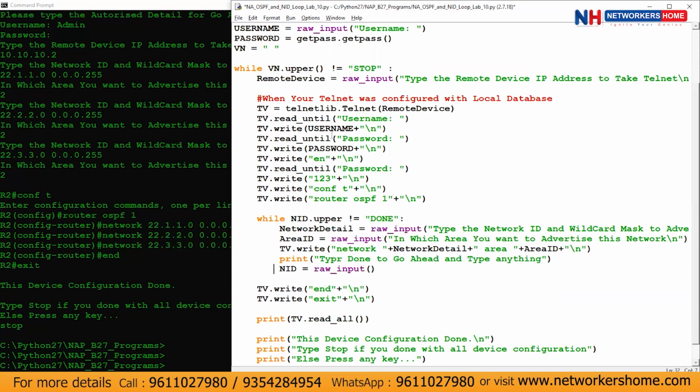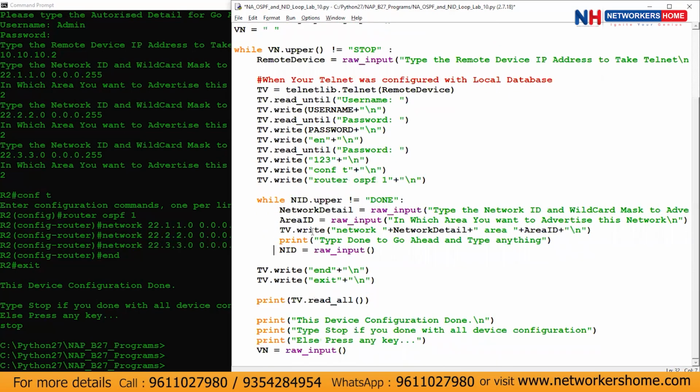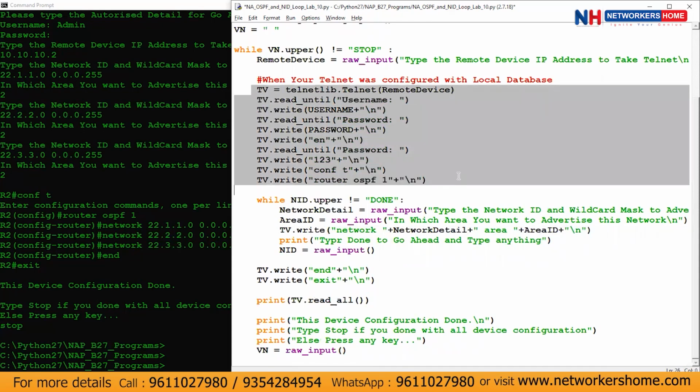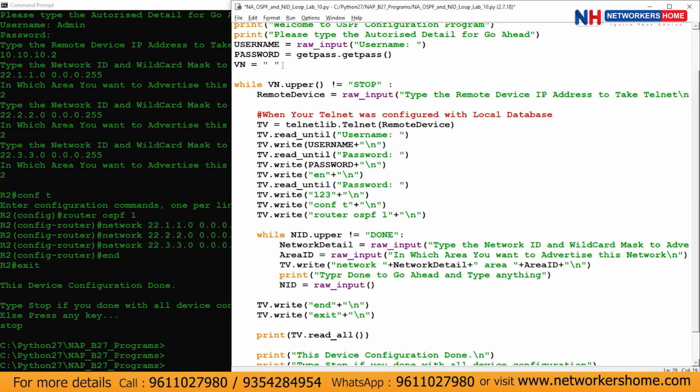For example, if it is while with a semicolon, it understands that it is going for a loop. So it starts a loop, but before that there is tv.write. So it writes the router OSPF one. Okay. After that, there is no print command for printing the network. So why? Here we are not opening any file now. We are already taking the telnet with this.